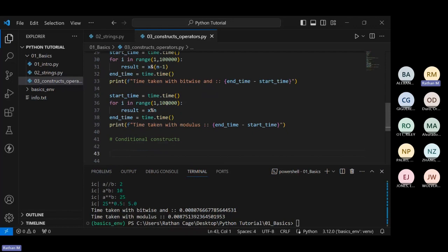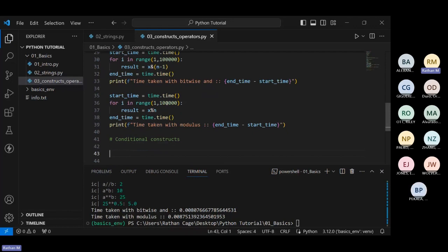When we talk about conditional constructs, you might need to perform certain operations under some specific conditions precisely. Now, let's think of this.